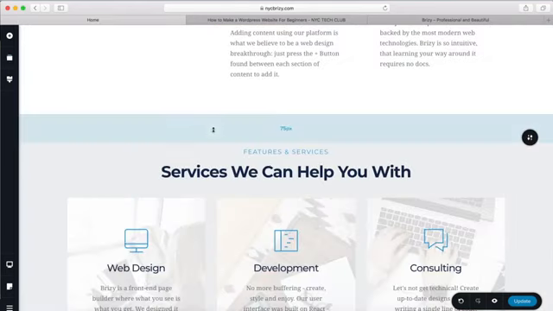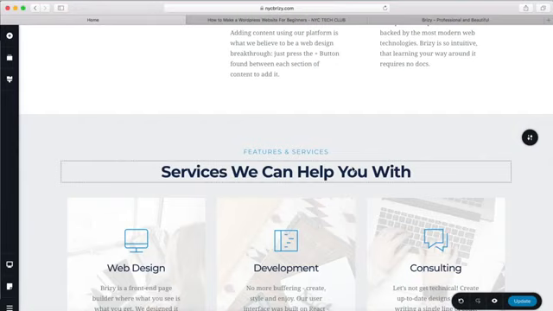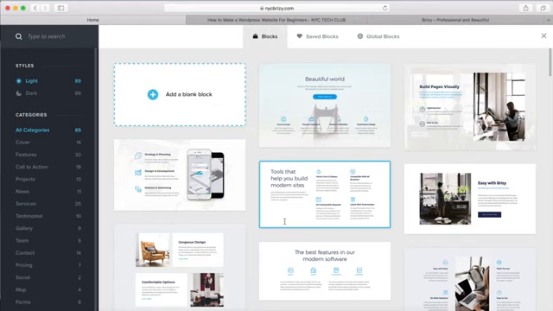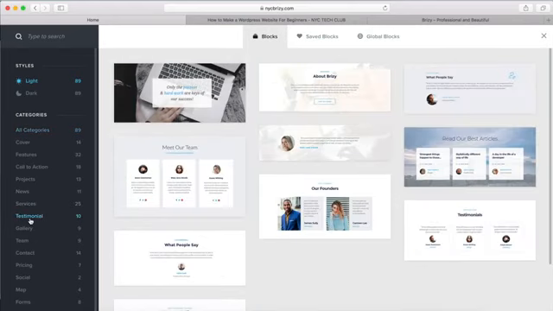Okay, so before we actually move on, because you guys probably added some blocks to your own homepage, I want you guys to click on the update button just to save everything. And once everything is saved, we can add some additional blocks. So let's click on the plus button. And now what I want to do is just add a testimonial. So I'll click on this one, and maybe I'll add this one right here.